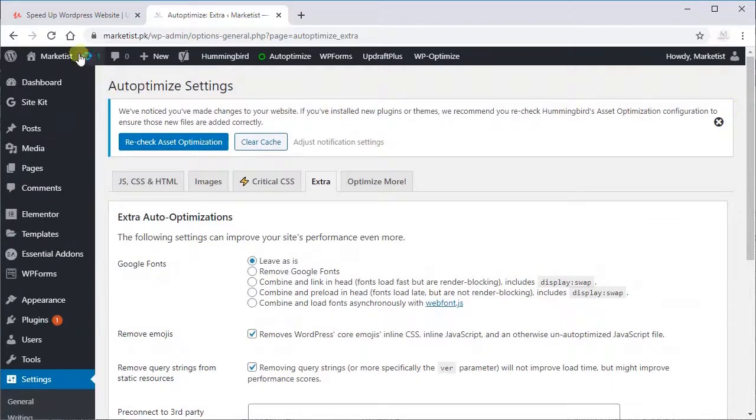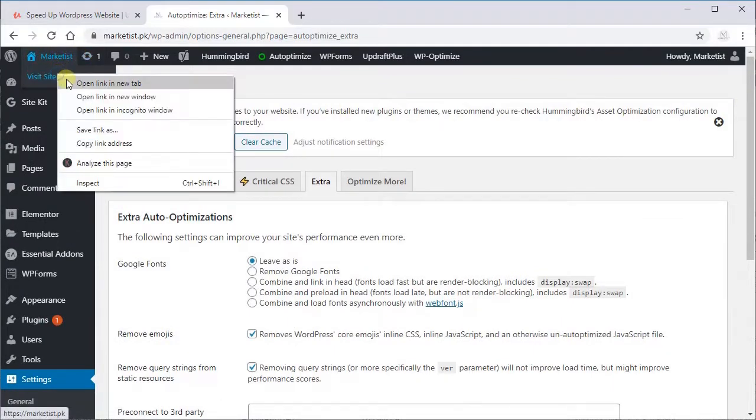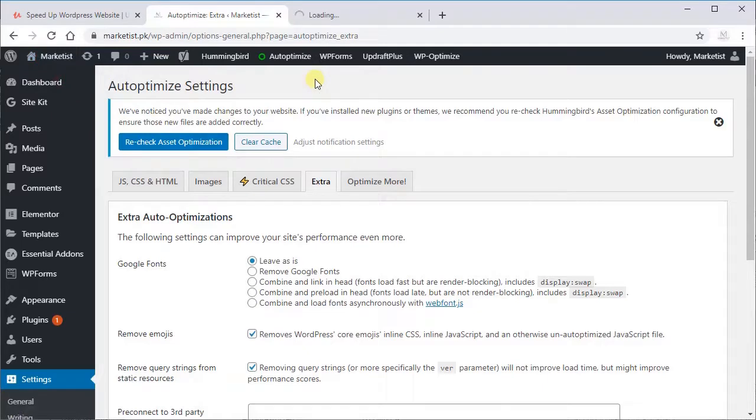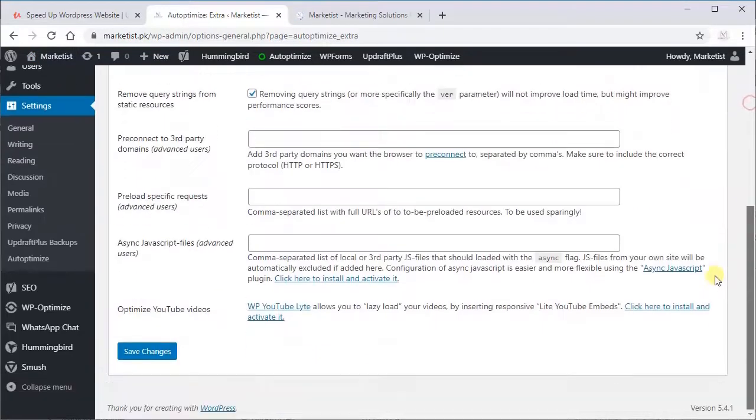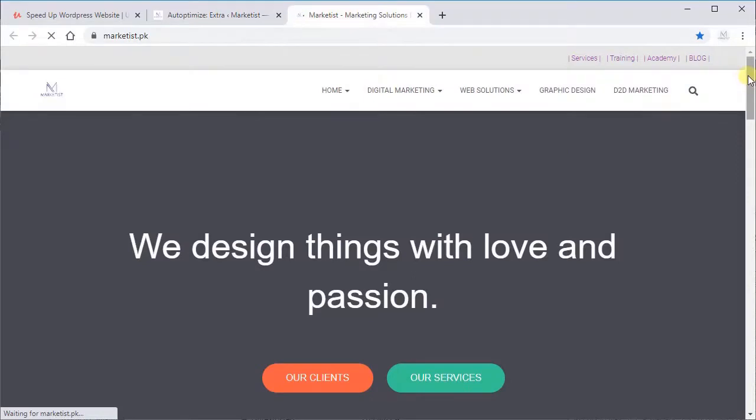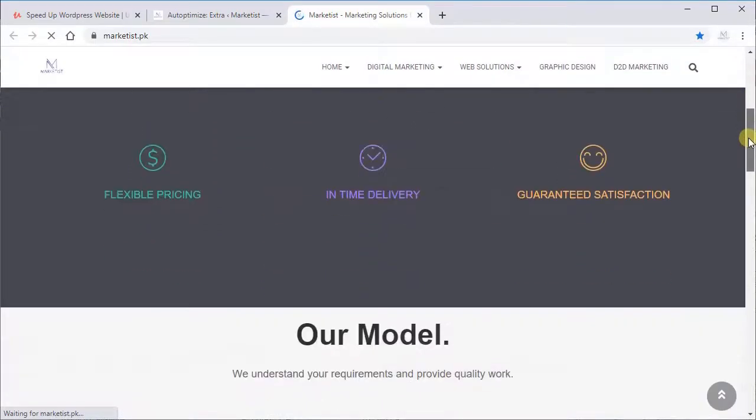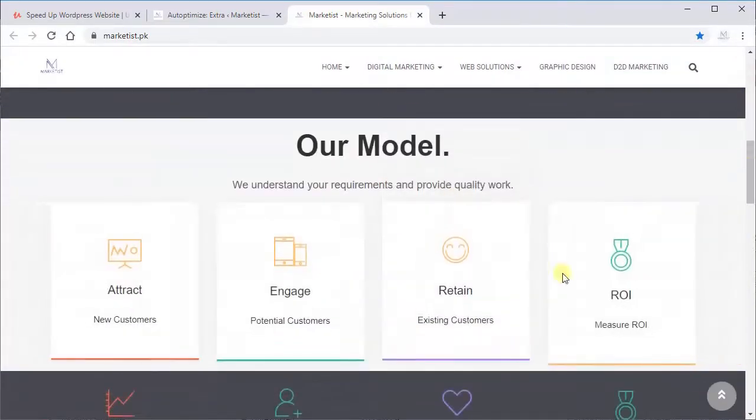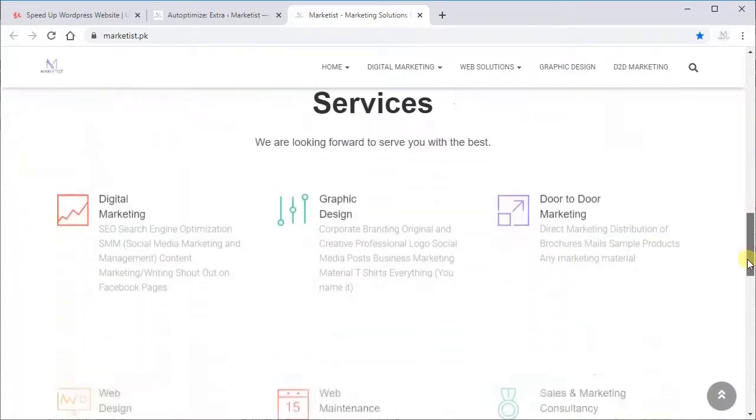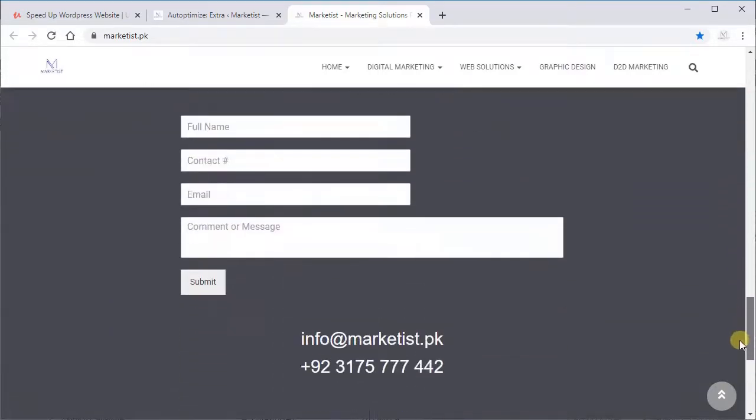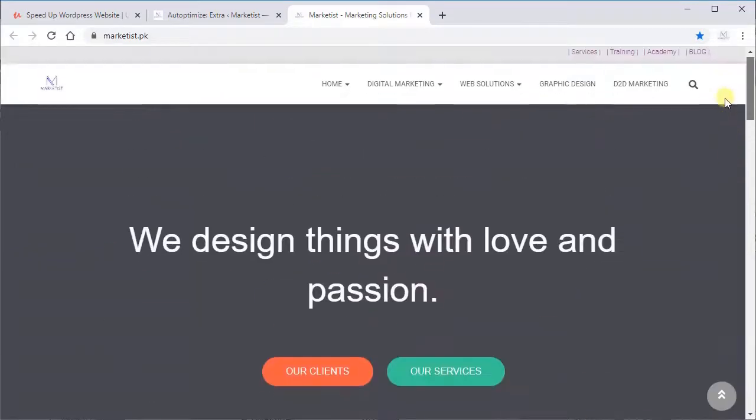Just keep visiting your website to check whether it is working fine or not. Let's check out mine. So this is done, and this is my website. Fine. See, this option is working fine. Okay, fine. My website looks good, it has not broken.